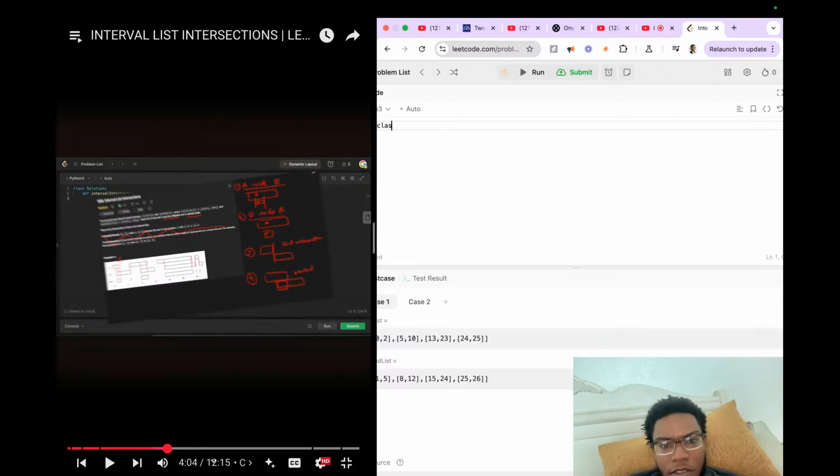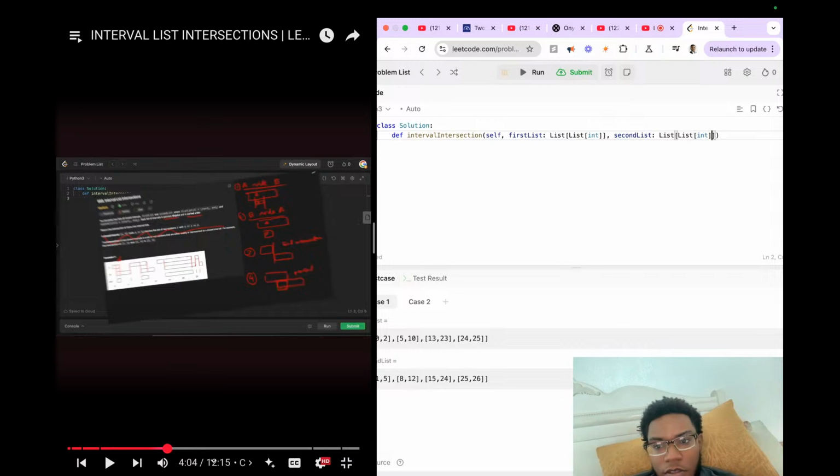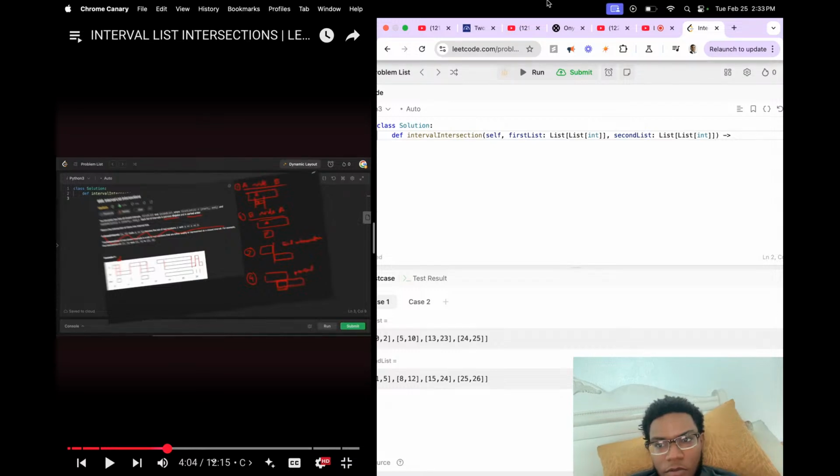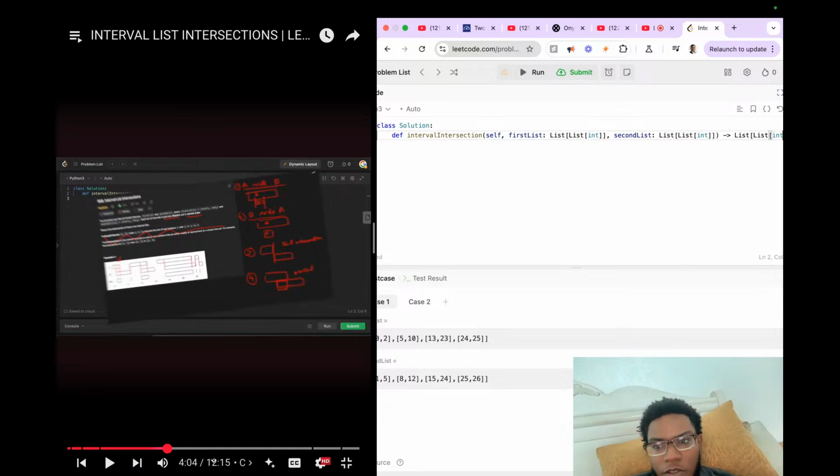So, class solution, define a function called interval intersection. I'm taking self. It's going to take in first list, just a list of integers. Second list, which is a list of integers. And then we want to return a list of integers.